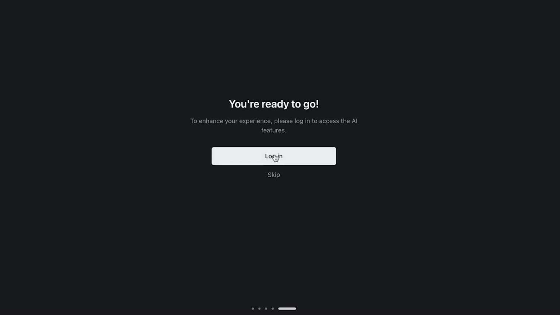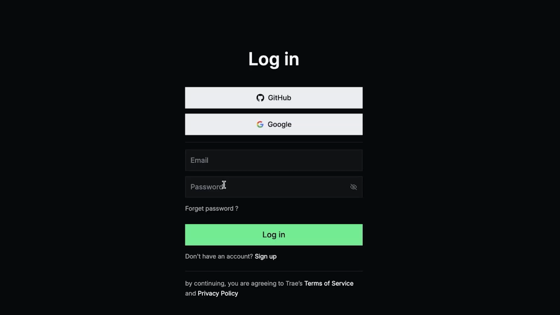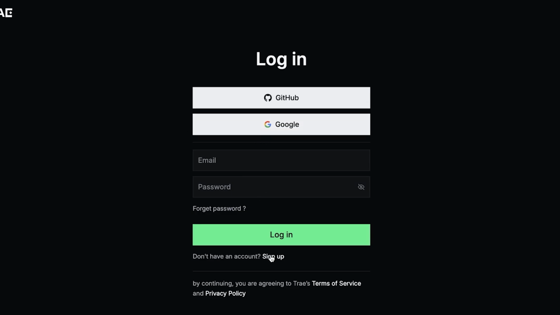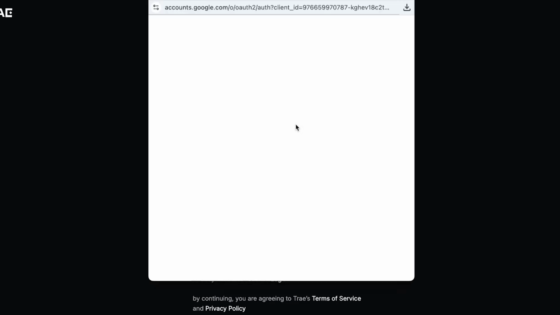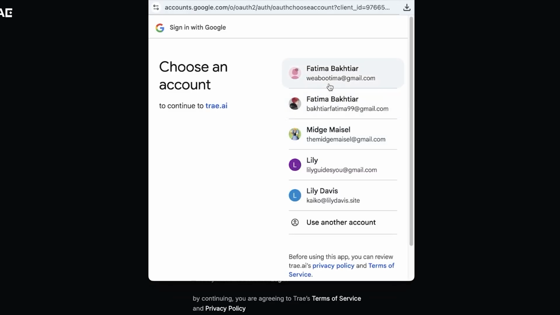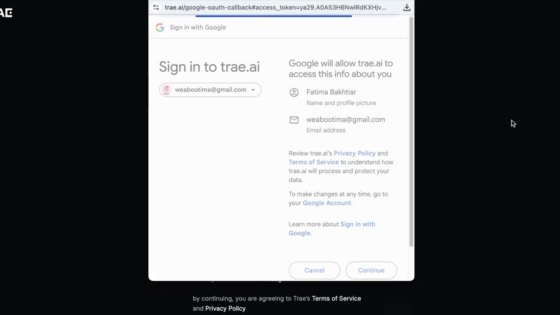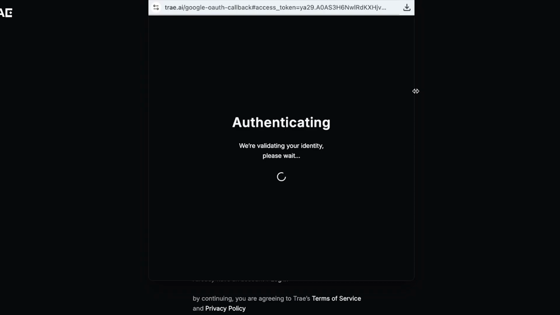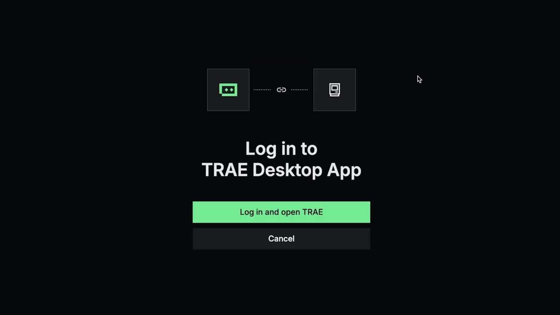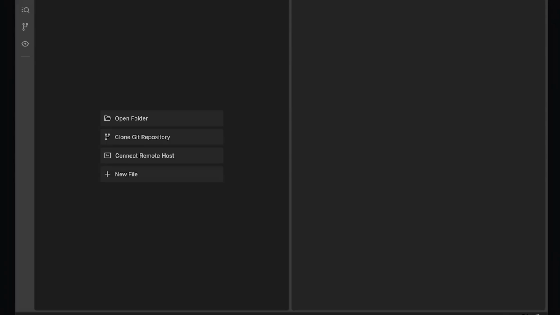So to enhance your experience, you need to log in to access AI features. So we're going to click on login over here to sign up for Trae. And then from here, you can click on sign up. You can sign up using Google, GitHub, or your email address. I'm going to be doing a quick sign up using Google, and we're just going to continue on over here and authenticate our account. Once your account authentication has been completed, we're going to log in and open Trae. And now our Trae app will be reopened with our login.